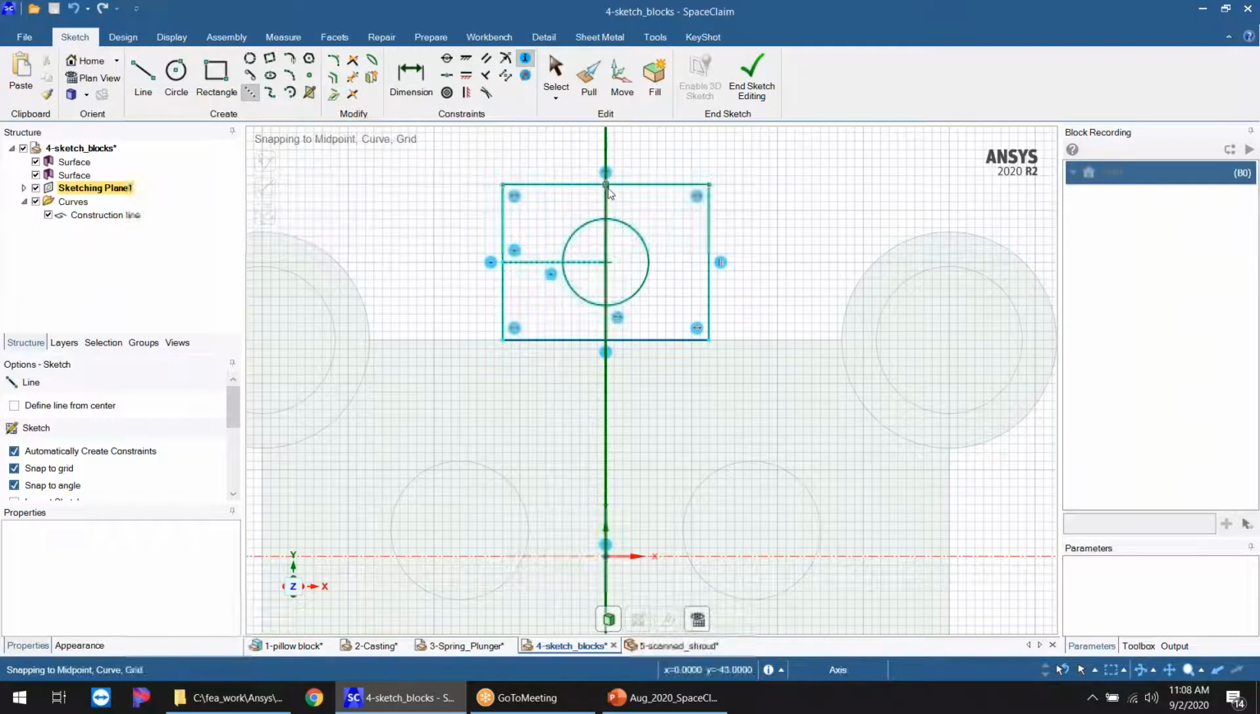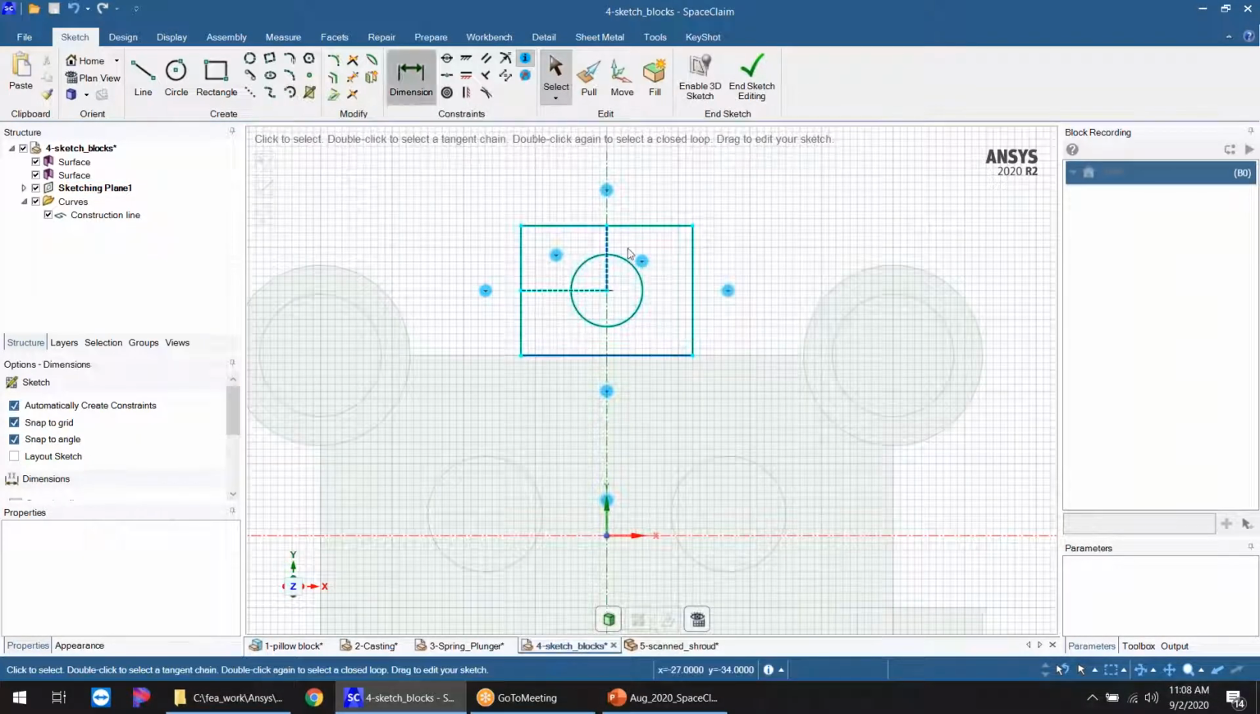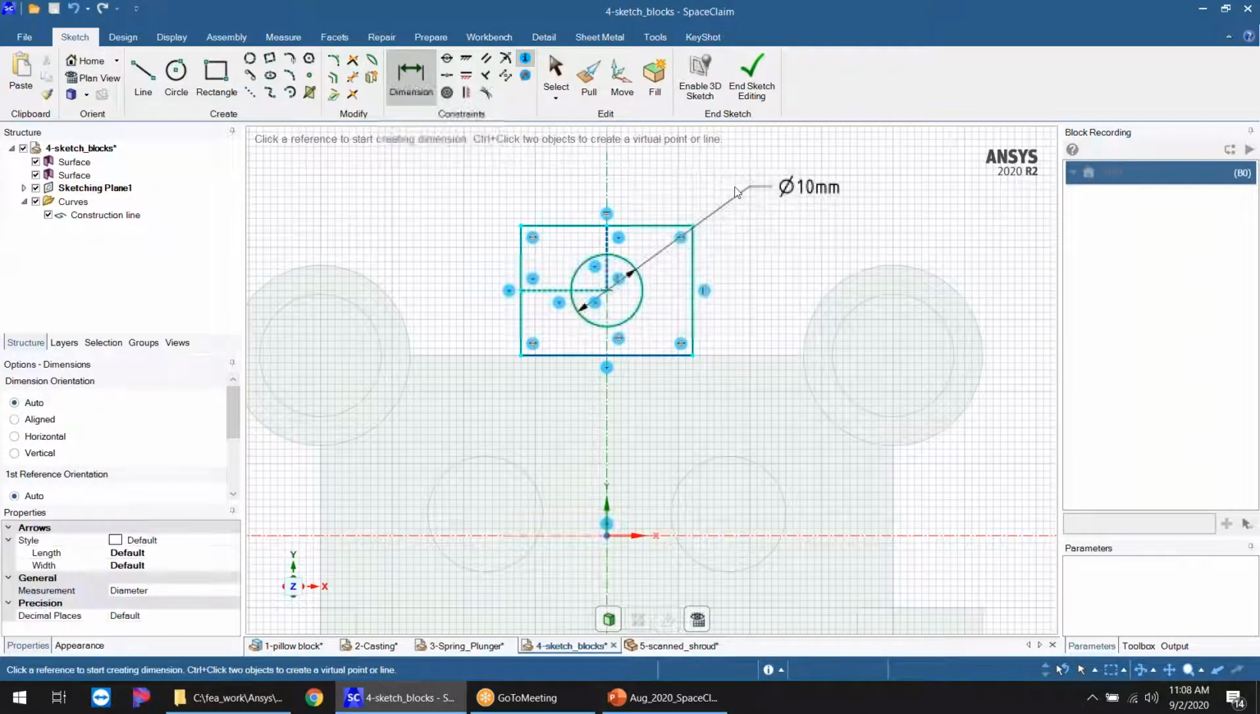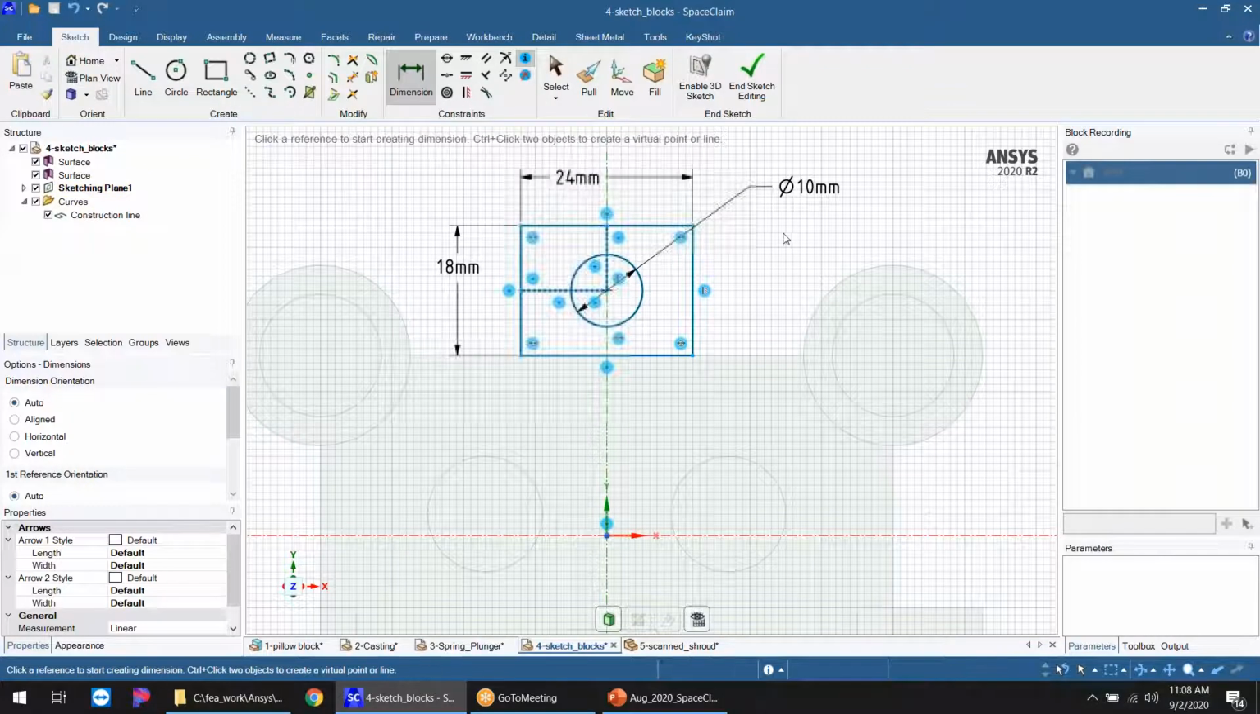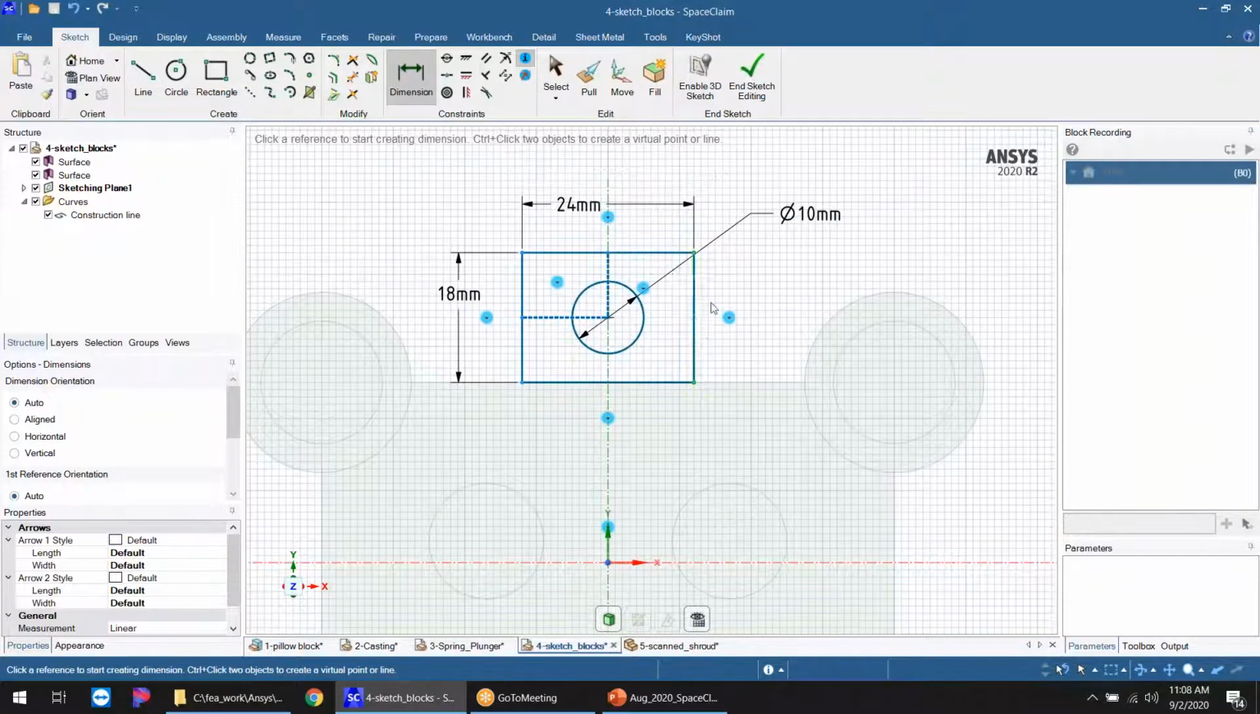Snap, snap, snap, and snap. So now if I just add a dimension to this, we're okay. Add a dimension to this, we're at 18, and we add a dimension to this, we're at 24. So now you can see I've got all the dark blue sketches. I've got a fully constrained sketch. I've got a combination of constraints and dimensions.